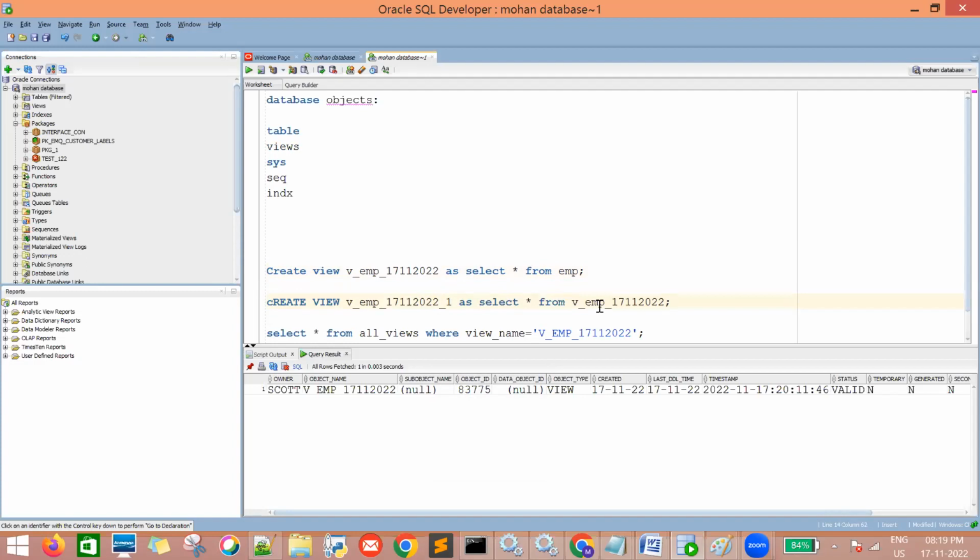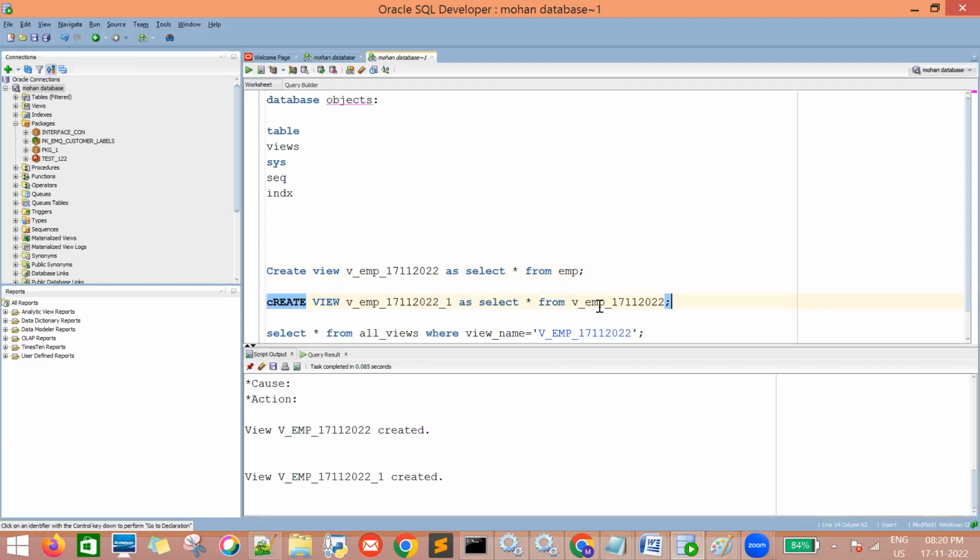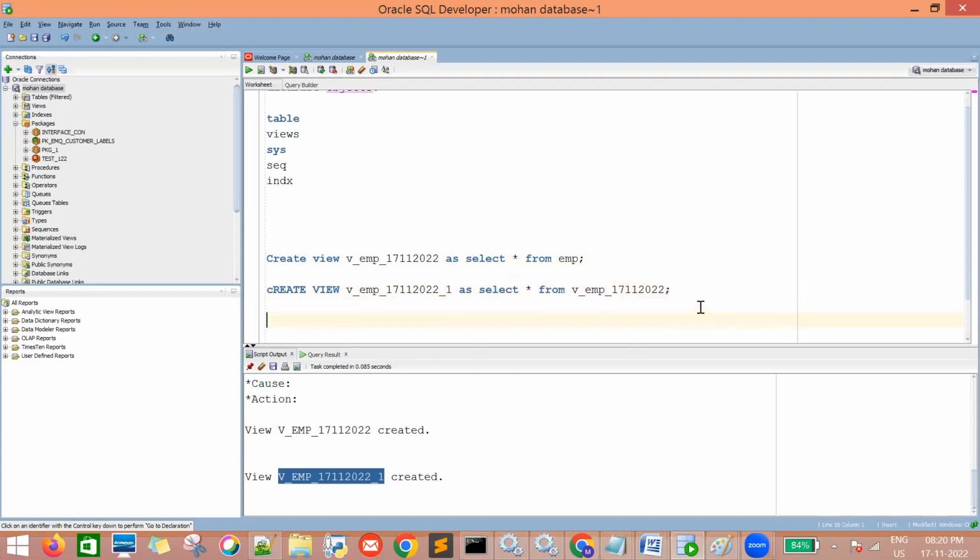It will be created or not. So it will be created. If you run this query, we'll get the data. So if you run the view first, what will happen?